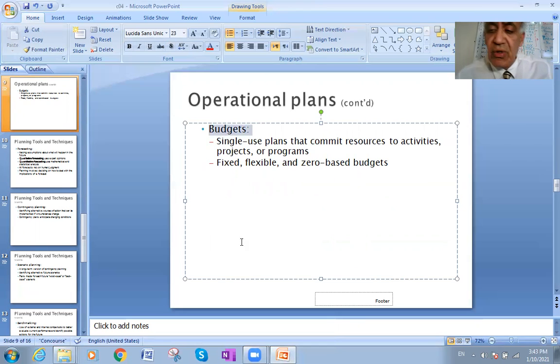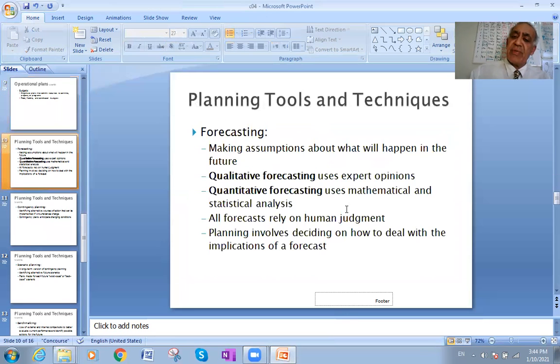Budgets, we usually hear about the word budget. A budget is like what you are going to do, set in numbers. I will produce 100,000 units. This 100,000 will cost me like this. So it is a single use plan that commits resources to activities, projects, or programs. We have three kinds of budgets: fixed, flexible, and zero based budget.